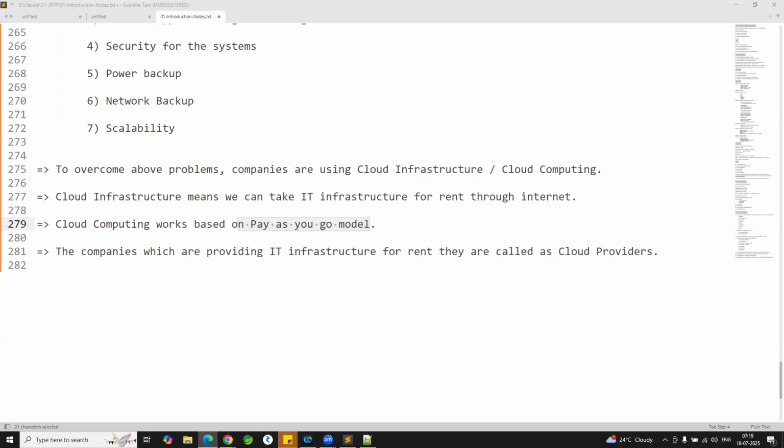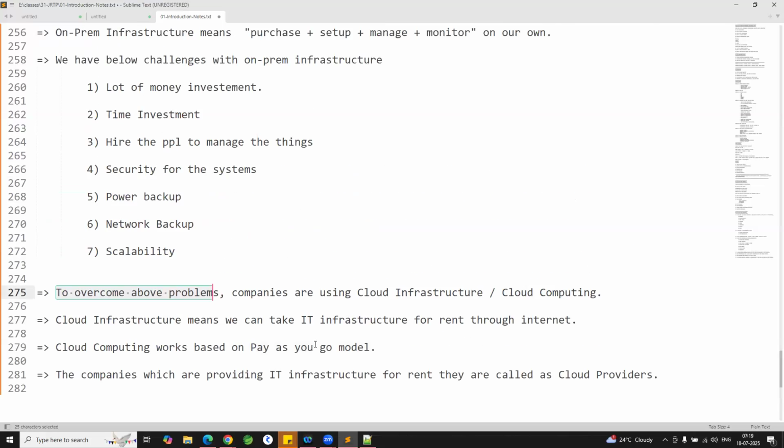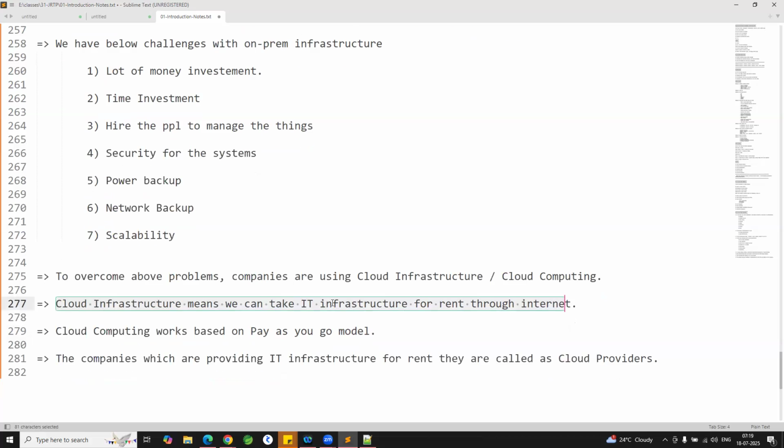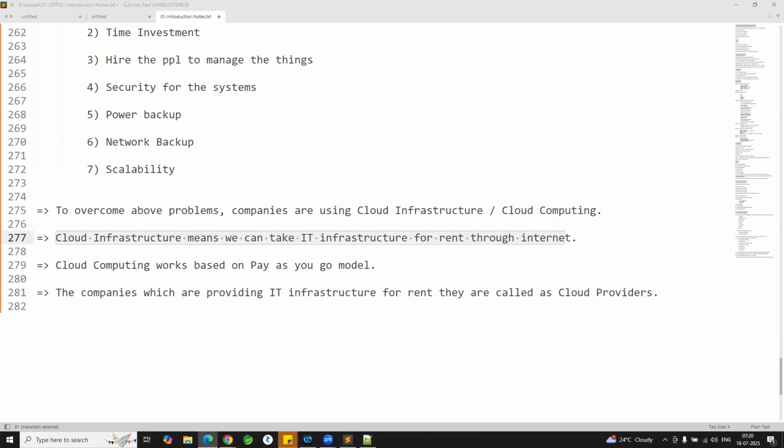Okay, guys. Whatever resources you need and are using, you pay for those resources only. So to overcome the problems with on-prem infrastructure, companies are using cloud infrastructure. Cloud infrastructure means we can take infrastructure for rent through the internet. Cloud computing works based on the pay as you go model. So who is giving this cloud infrastructure, guys? The companies which provide IT infrastructure are called cloud providers.